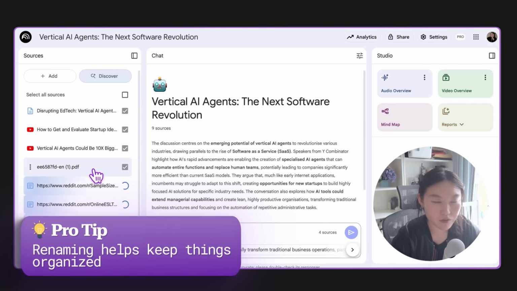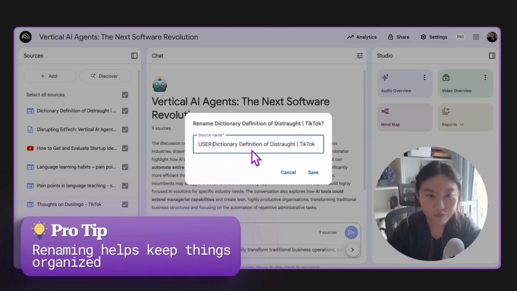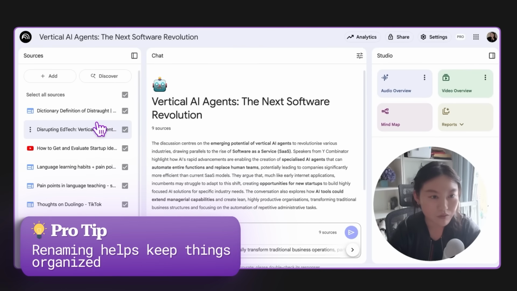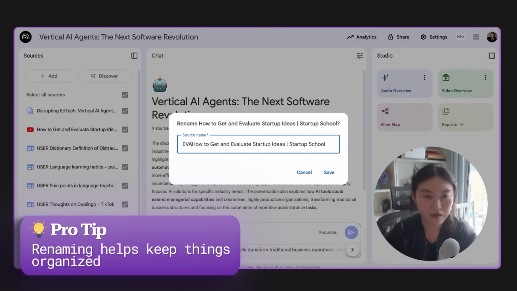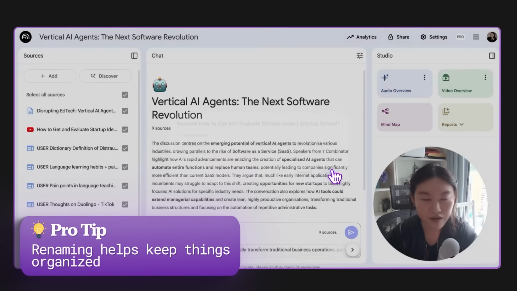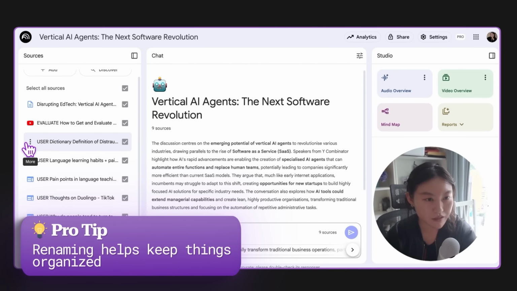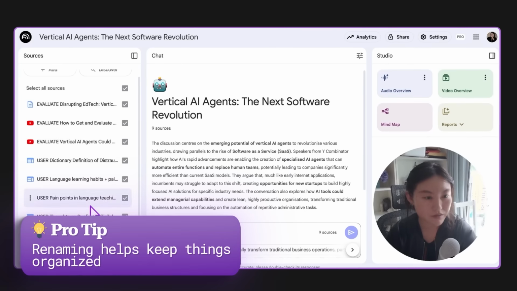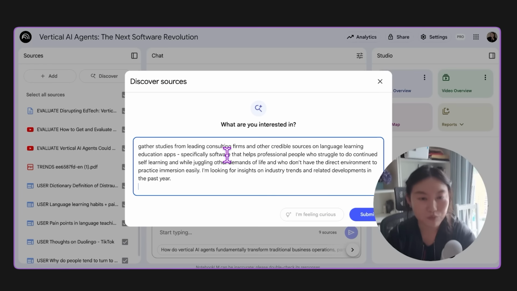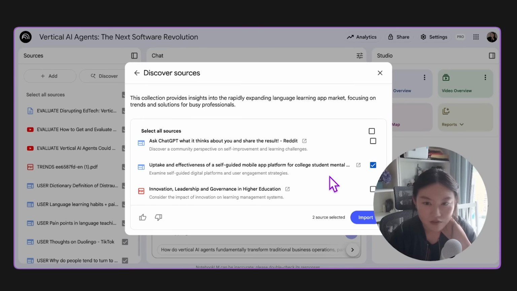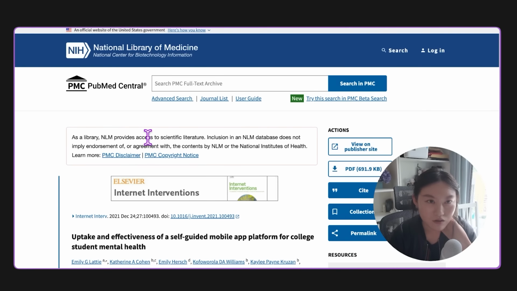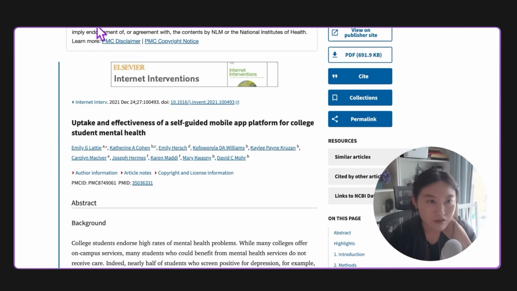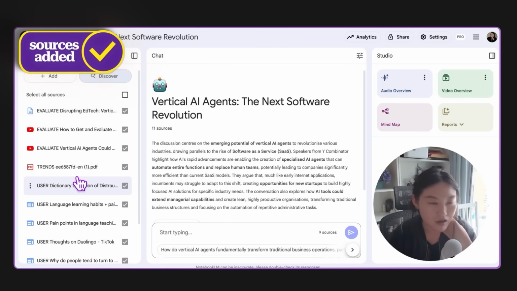So I'll click import, rename them by typing "user" at the beginning so I know that these are about users' pain points. I'll name these previous ones "evaluate" because it's for evaluating different startup ideas. And we'll call this one "trends" because it's about industry trends. I also want to search and add a few more sources on industry trends. Always good to take a look as well at what it comes up with. Okay, this looks legit because it's a study, and we'll add a couple more sources.